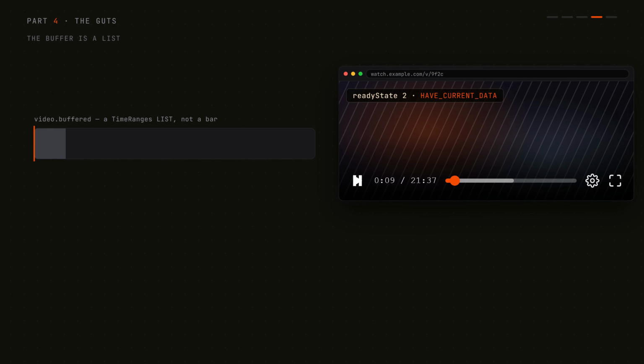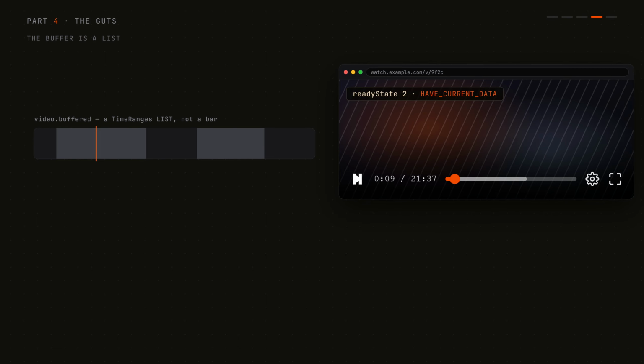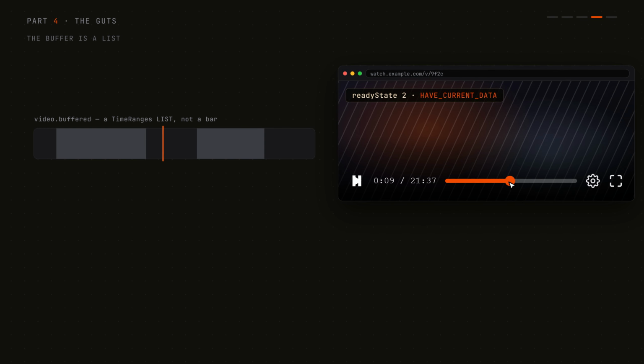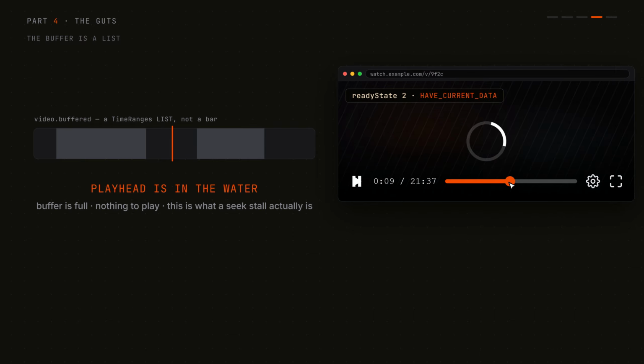Most people picture a bar filling up. It isn't a bar. It's a list. Ordered ranges that never overlap and never touch. Which means your buffer is islands with water between them. And those gaps are why seeking is expensive. Land between 2 islands and there's nothing to play, even though the buffer is technically full.